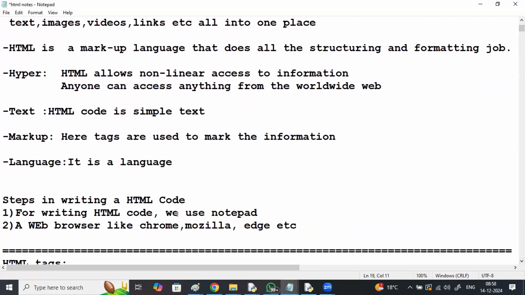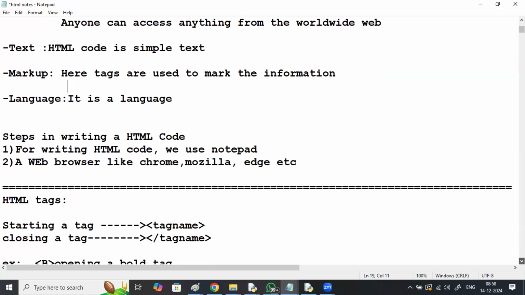Steps in writing HTML code. For writing HTML code, we use Notepad and a web browser like Chrome, Mozilla, etc. Now, we'll be discussing HTML tags one by one. First, just to go through the tags. Later, we discuss this practically.